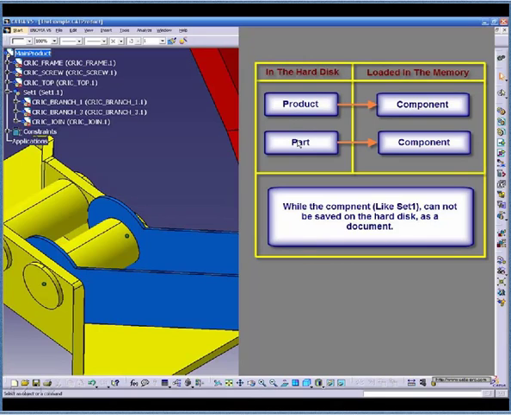normally after loading the parts and products in the memory, they will be called components. From the other side, we have a special type of product, which cannot be saved on the hard disk, and is always loaded in the memory as long as the parent product is opened, like Set 1. This type is called a non-document component, or even just a component.